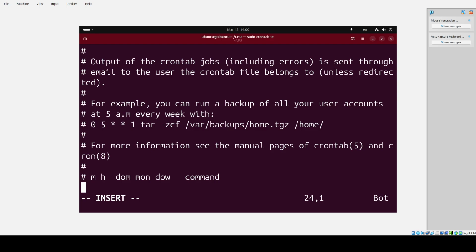Okay. So, this is the syntax actually, */5 * * * *, every 5 minutes. Okay. Every 5 minutes I want to execute one script. What is that script? Where is this script? It is in home, ubuntu, in LPU. What is the name of that?